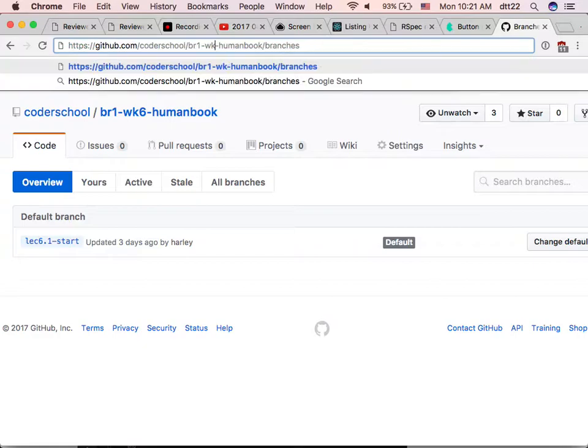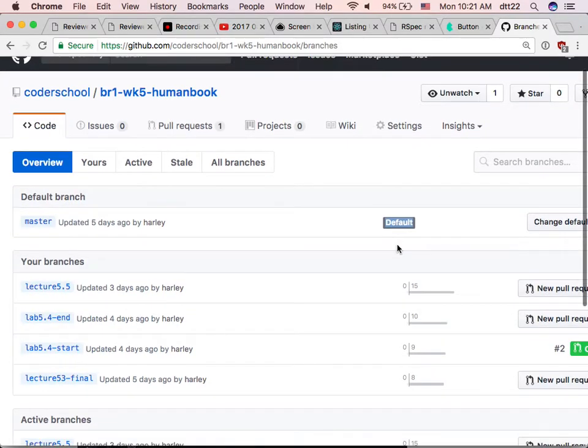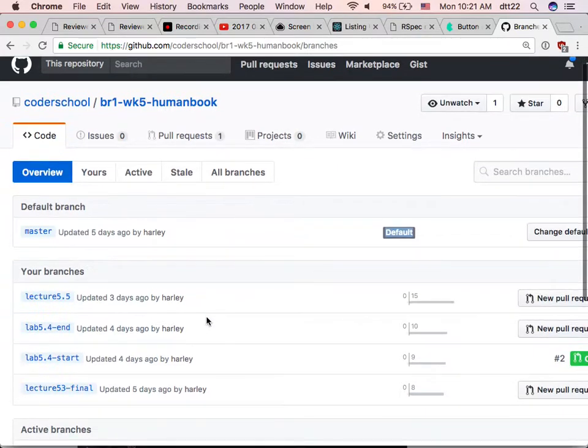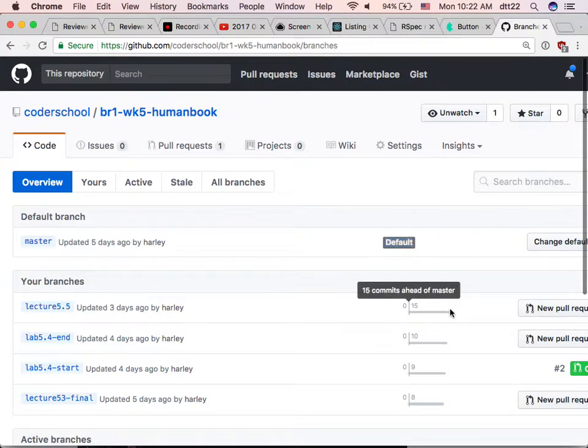So it's great. This one doesn't have a master branch. That's right, which is fine. Look, I have a default branch here. So this is the number of commits. It compares this with the master branch.